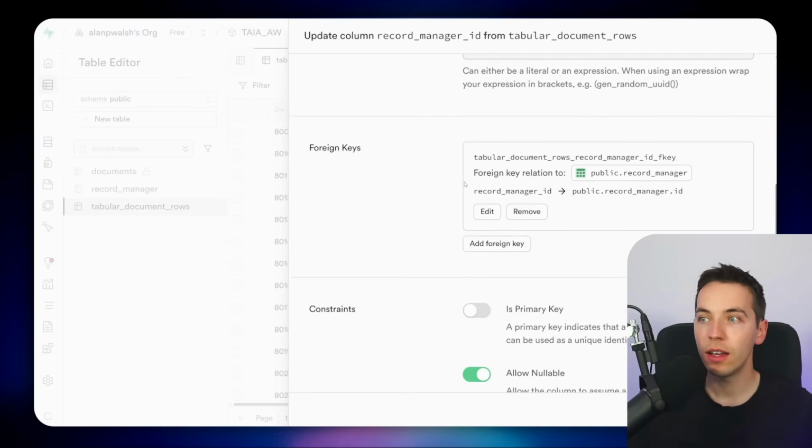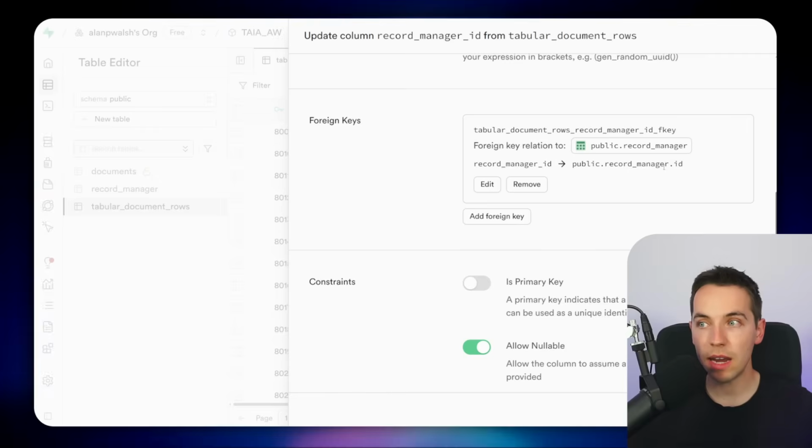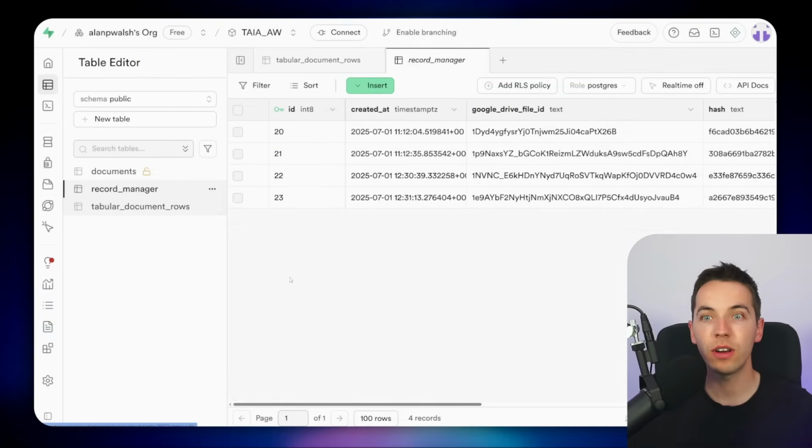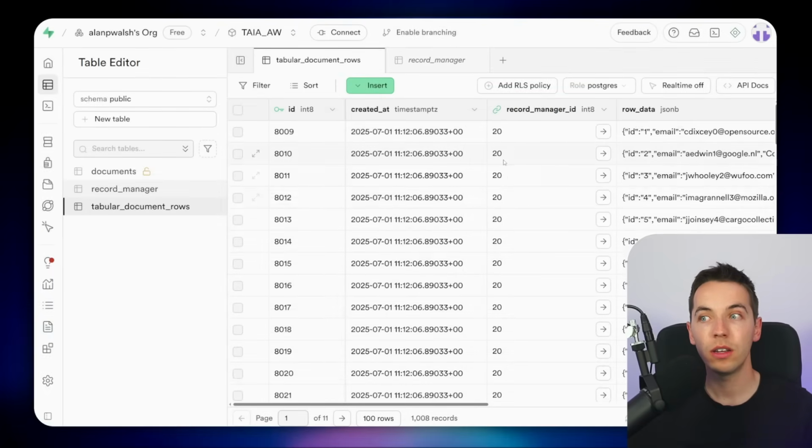Record manager ID is a foreign key to the main ID in the record manager table. This just adds a constraint to the database so that if you try to enter IDs that do not exist within the record manager table, you will get an error. So this just adds a little bit more integrity to your data.